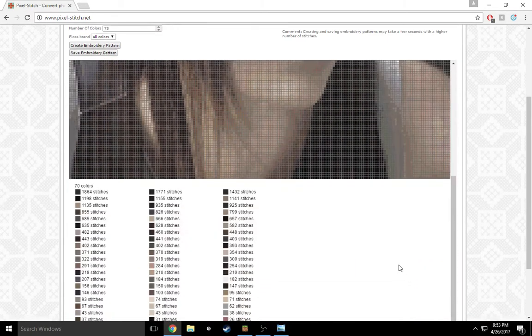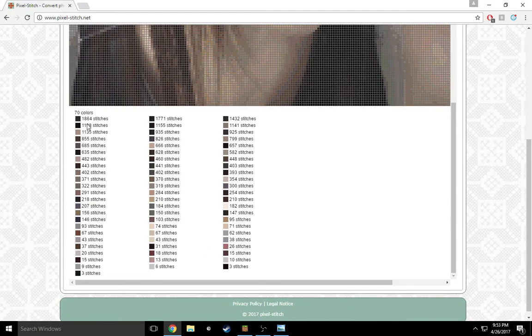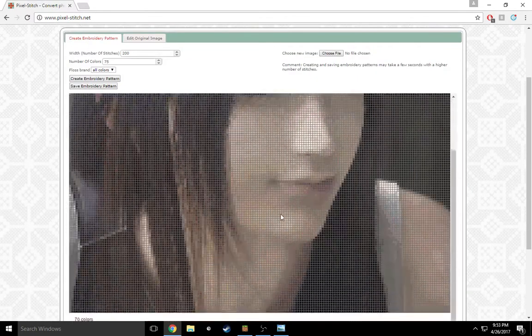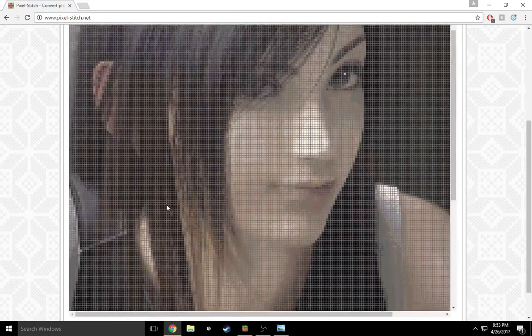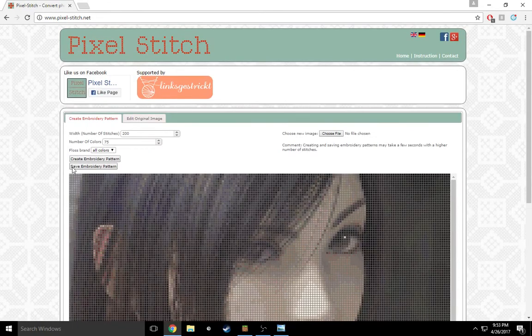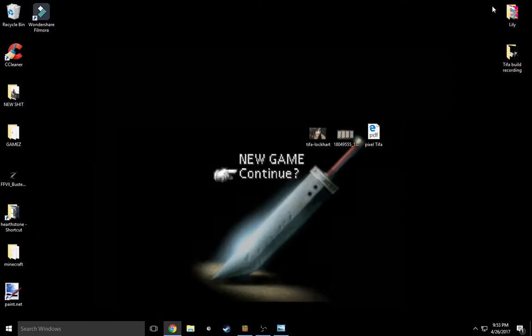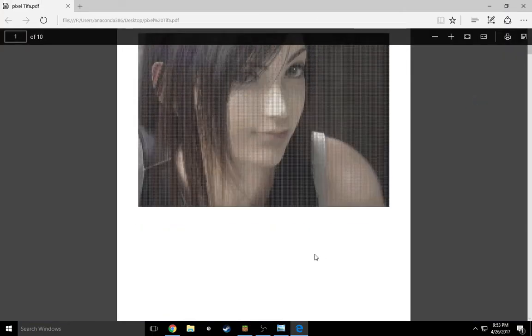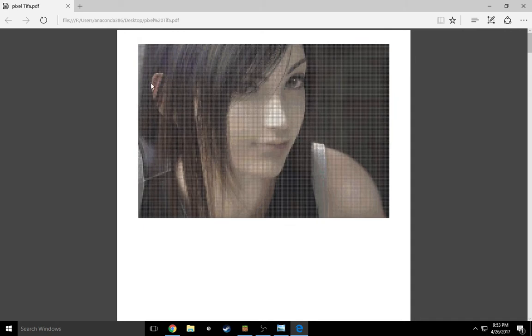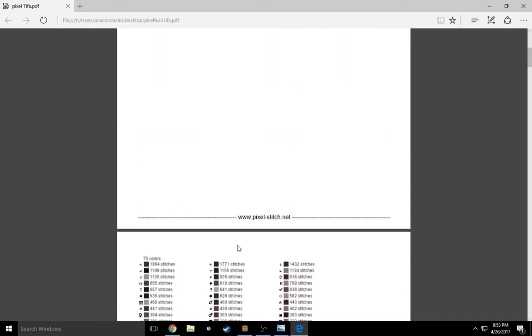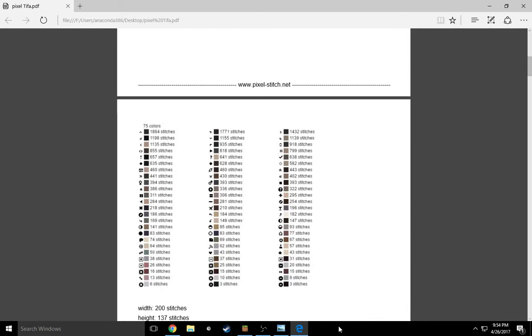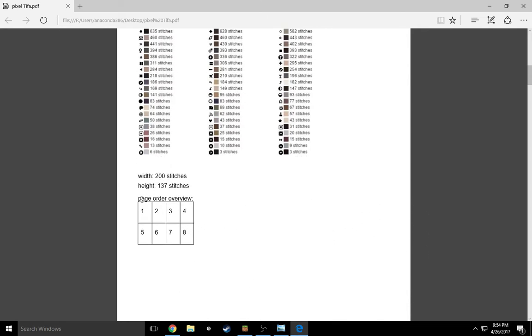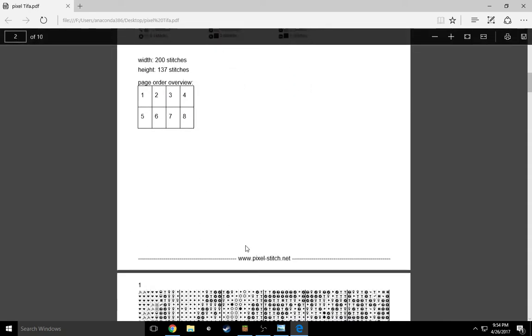It also gives us a list here of all the colors that we need to recreate this image. For some reason that only gave me 70 colors this time, but anyway. And then we click Save Embroidery Pattern, and that downloads a nice little PDF, and it's kind of like an instruction book here. The first thing we see is the image, and then a list of all the colors that we need. And then we have the page order overview. That'll make more sense in a moment.